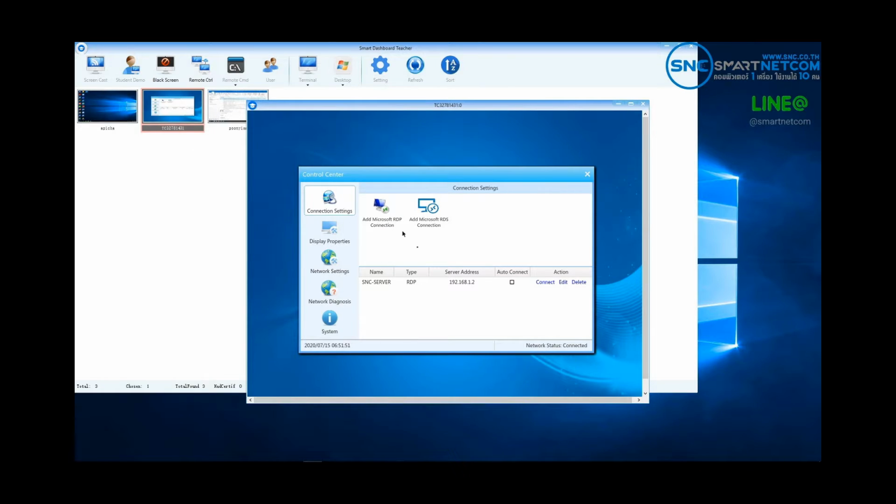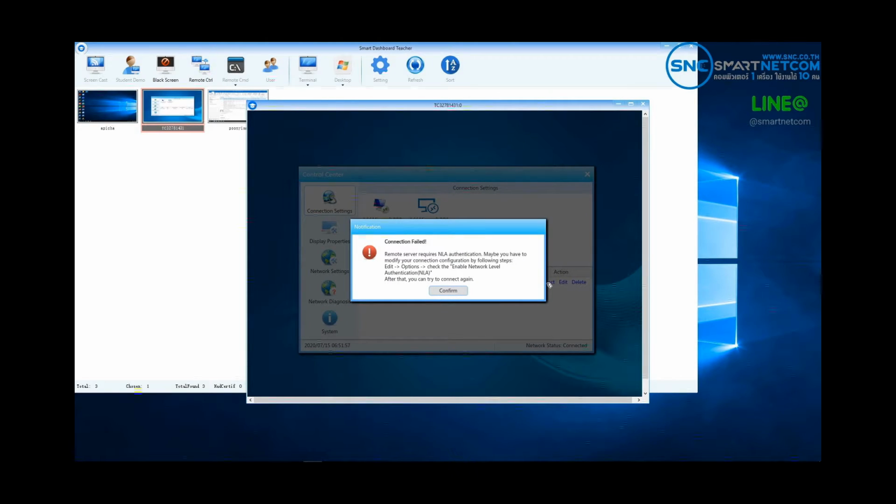First of all, I will remote into a machine first in order to test whether I can connect to the server or not. I try to press connect. The message says remote error network level authentication. This one, I am unable to connect to the server.